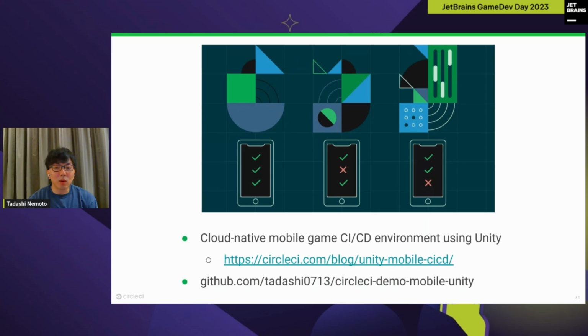If you want to know more about this CI/CD pipeline, you can read my blog article which describes it in detail. The demo is also available on GitHub, so you can fork and play.